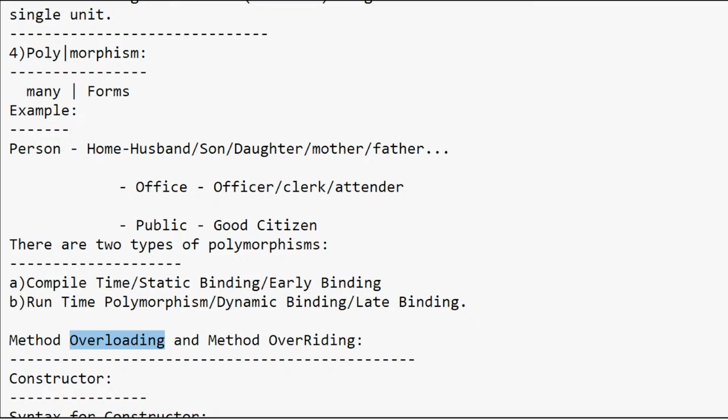So first we will discuss the first polymorphism, that is compile time polymorphism, or static binding or early binding polymorphism. The best example for this first type is method overloading. Method overloading is the best example for which one? Compile time polymorphism. So let me take one paint application so that I will show you with a clear example.